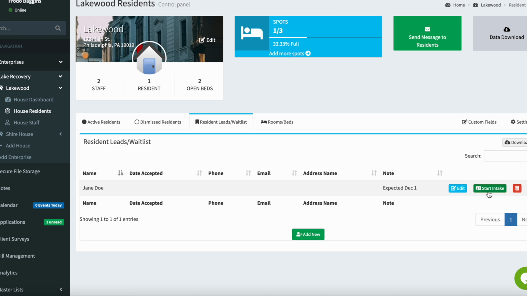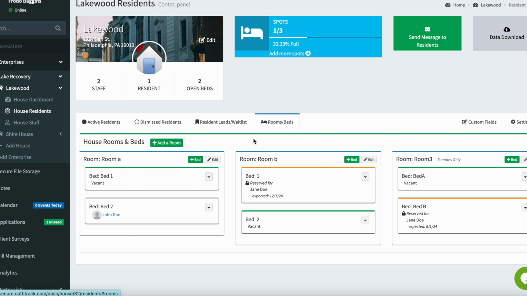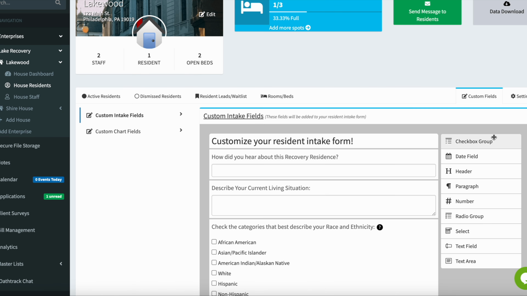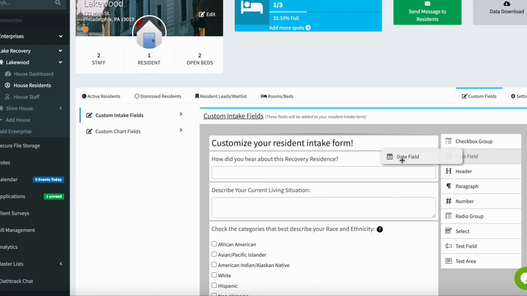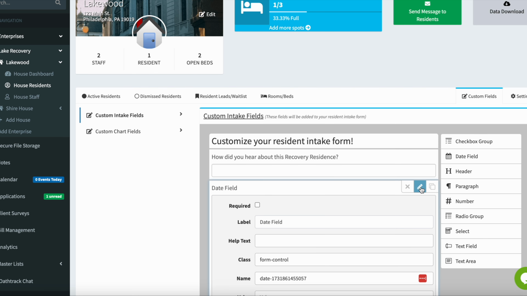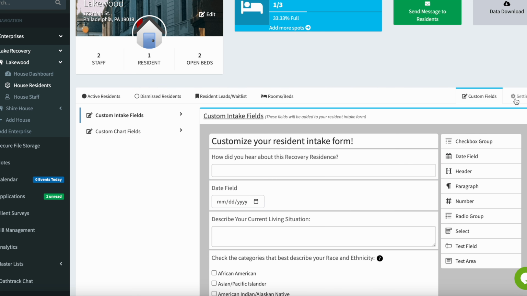The Rooms and Beds tab helps you visualize the organizational view of your house's rooms and beds, as well as assign residents to those beds and reserve a bed for an incoming resident. On the right side of the page, you'll find Settings and Configuration tabs, starting with the option to customize your house's intake and custom chart fields to fit your specific needs, as well as the settings where you can specify the default rent settings and referral sources for residents.